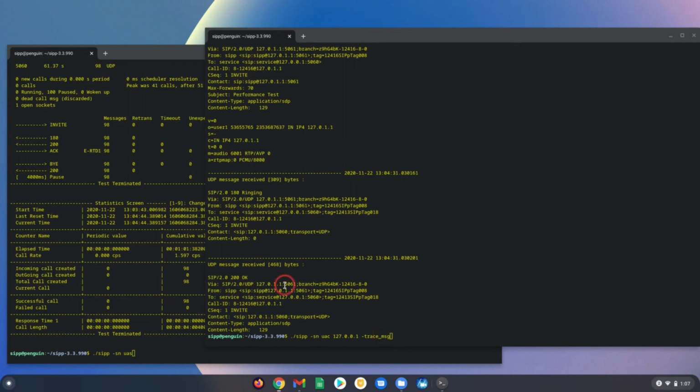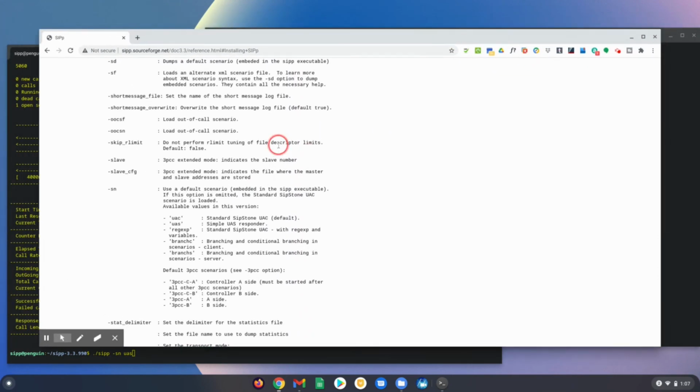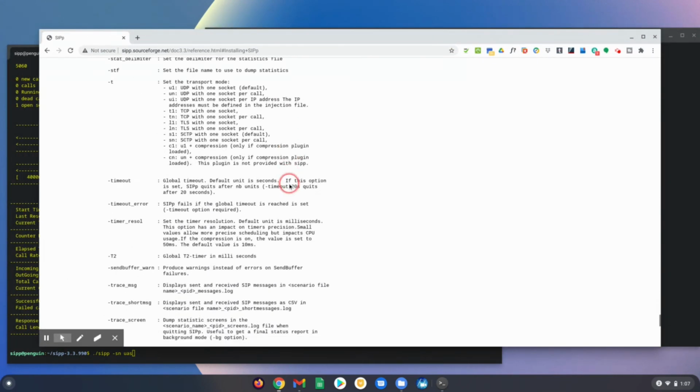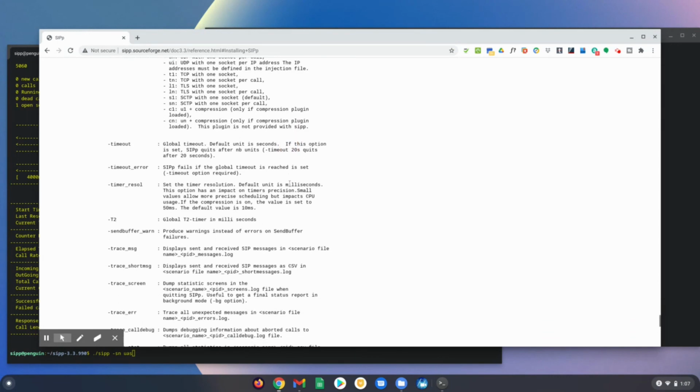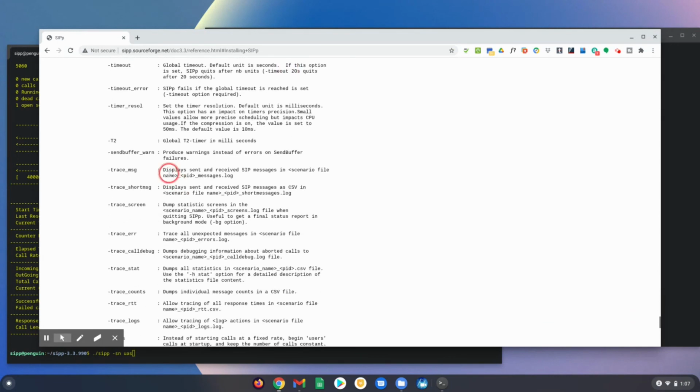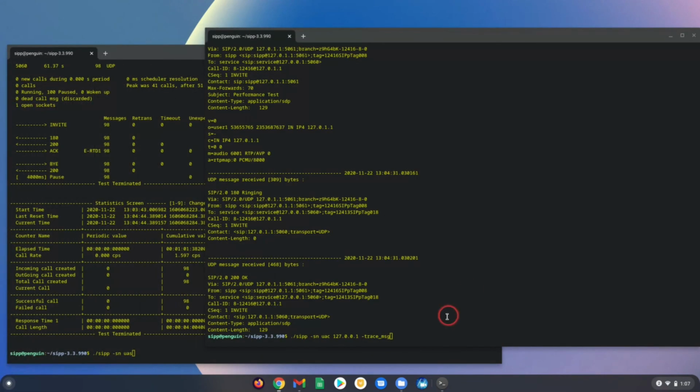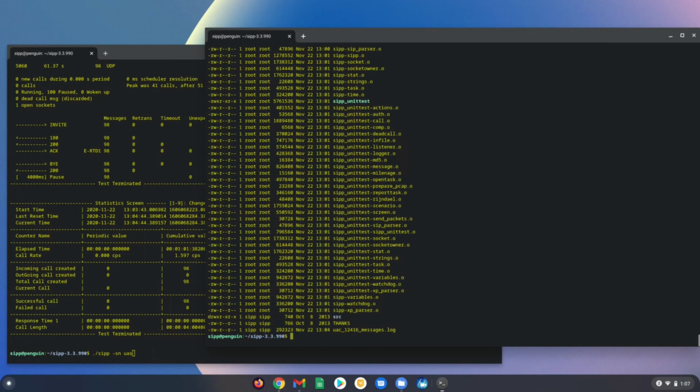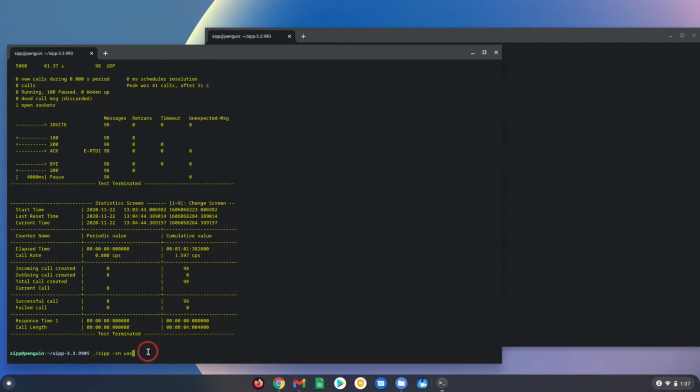The next command here, I have -trace_msg. Again, we'll go back to the homepage, and let's see if we can find that by scrolling around all over the place. There it is. Display sent and received SIP messages. It's going to put it into the scenario file, and the scenario file that was used defaulted to this message log here. So there you have it. You have SIPp now installed on your Chromebook.